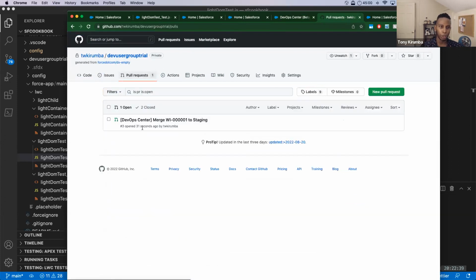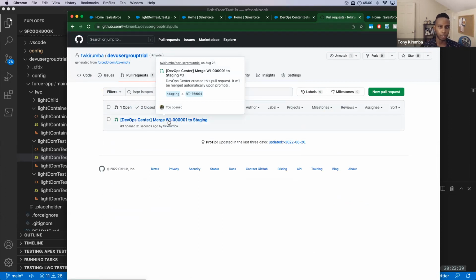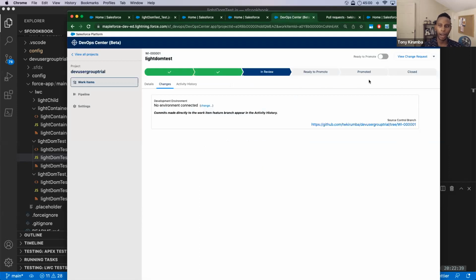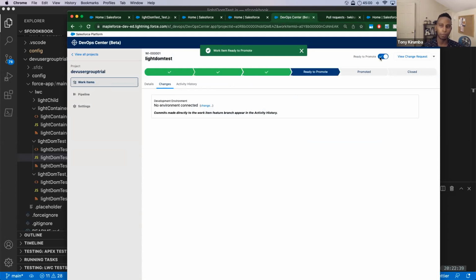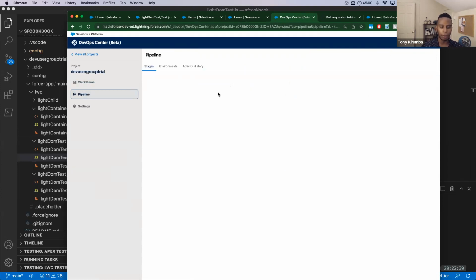So we have a new pull request, which is my work is in review, please take a look and merge it into staging. I can either merge it into staging, or I can confirm that it is ready to promote and then promote it. And now that it's ready to promote, I can go and promote that through my pipeline.